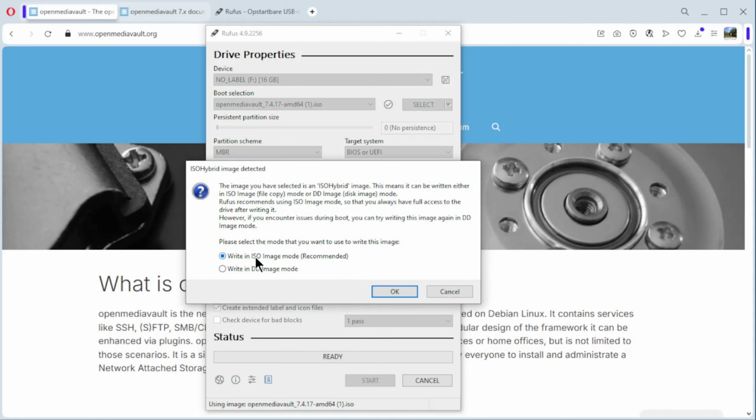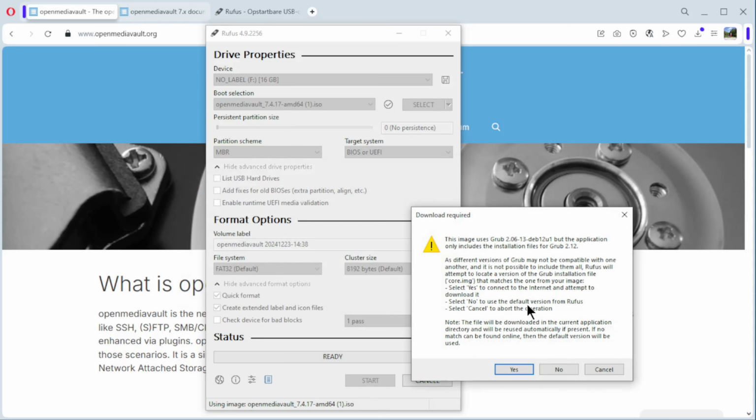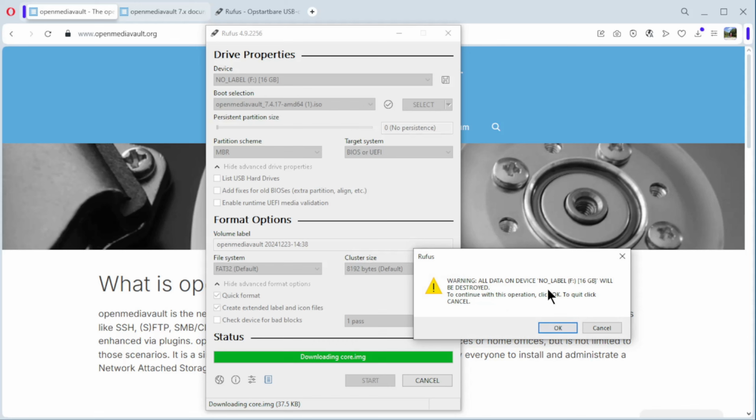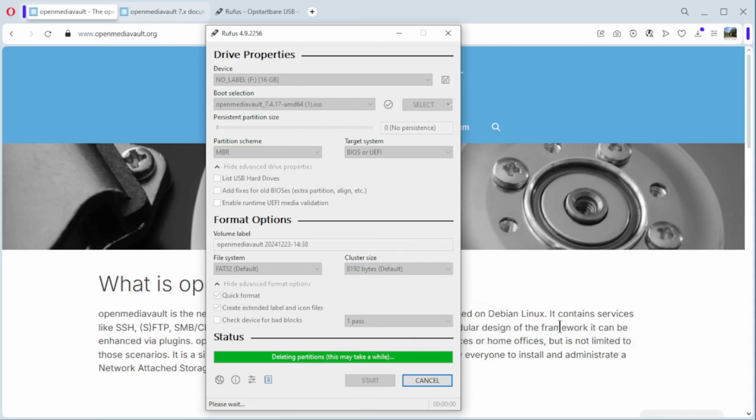Write in ISO image mode. Yes. Okay. Are you sure? Yes. Everything is going to be destroyed, is it okay? Okay. It only takes a minute. I come back when the USB is finished.